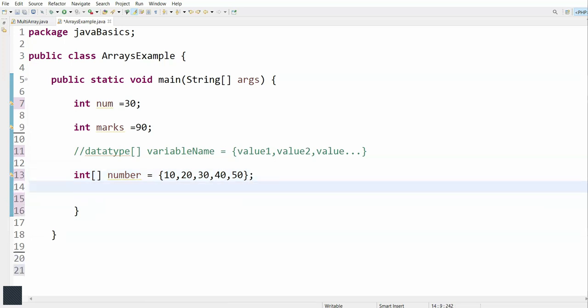Now if you want to know how many elements are there, each value in the array will be called an element. So one element, two elements, three, four, five. This is the way the elements are there. Now I just wanted to know the length of this array. But before that, you need to understand how this is going to be stored.